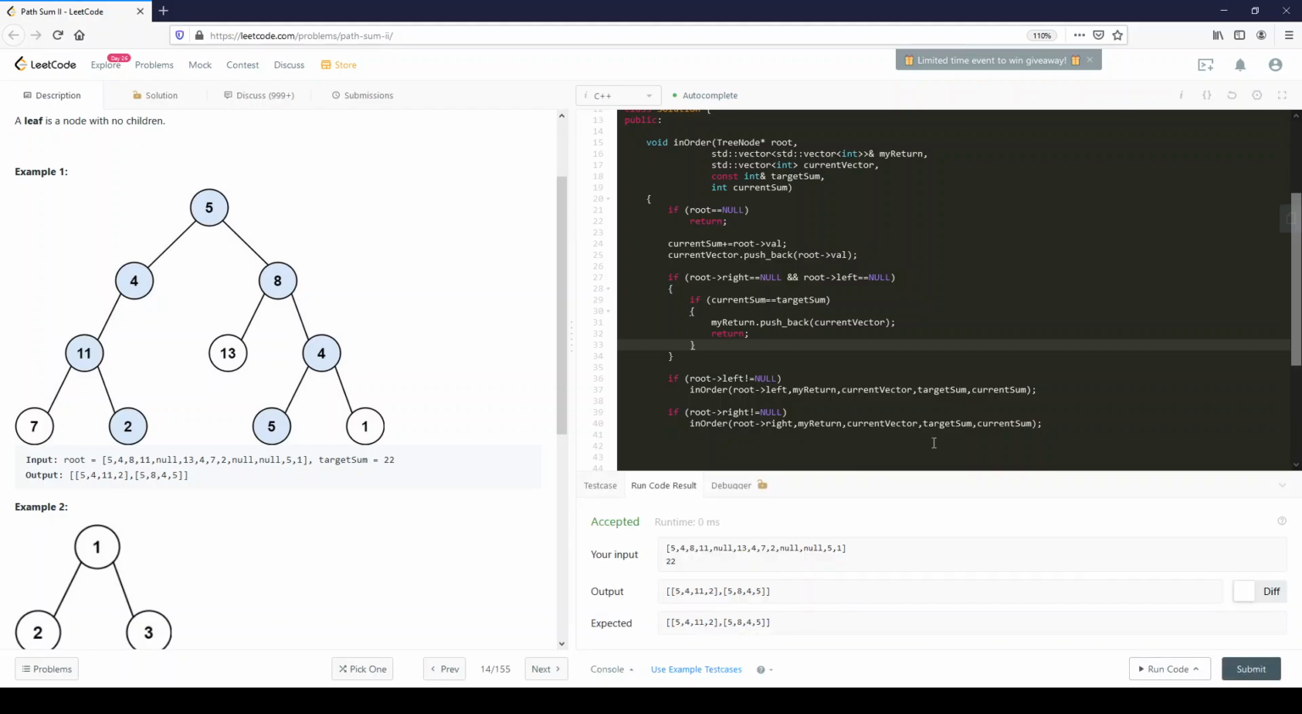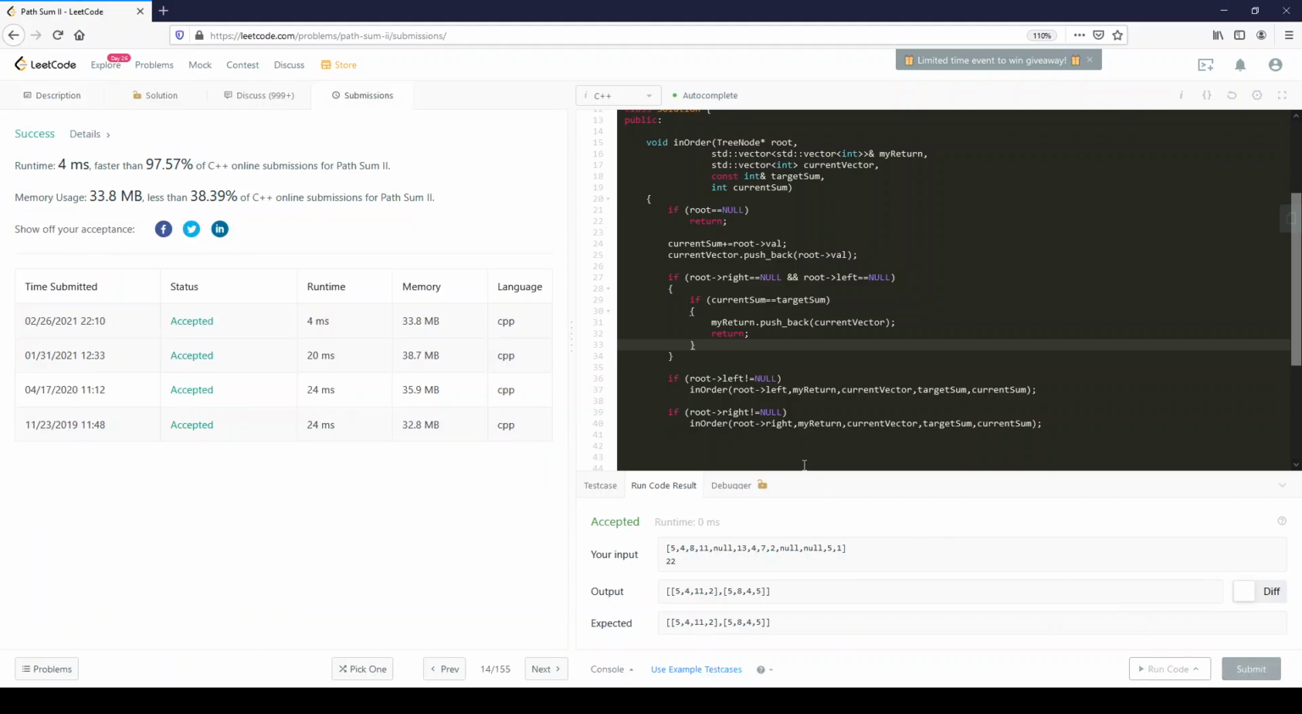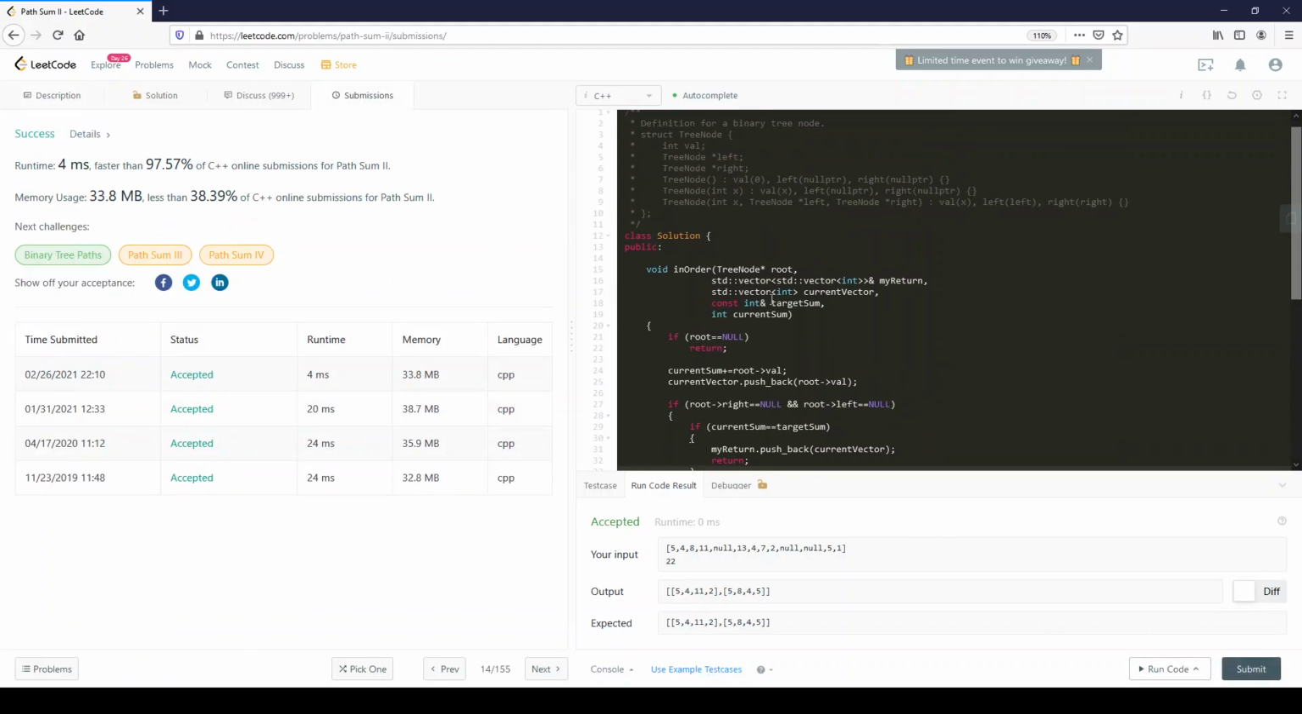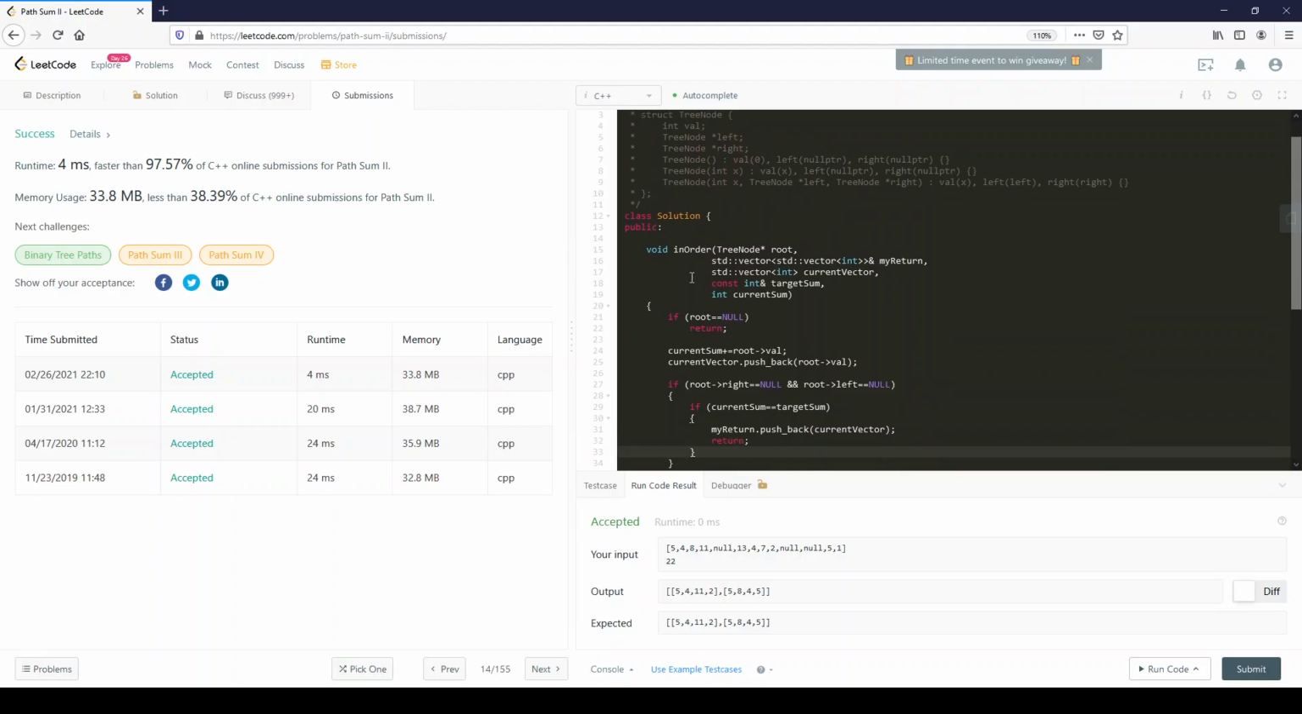Let's just run this, see what happens. And it looks like it worked. Now let's submit. Okay, it worked. Now the only thing you need to remember is that it probably wasn't in order over here.